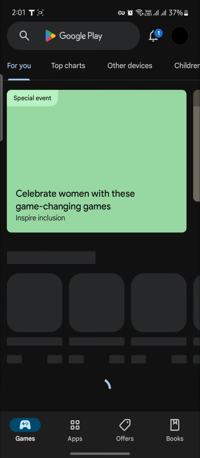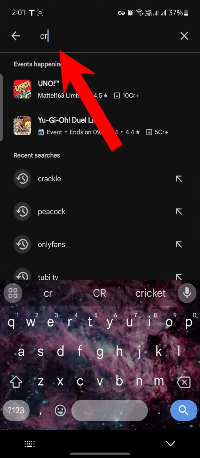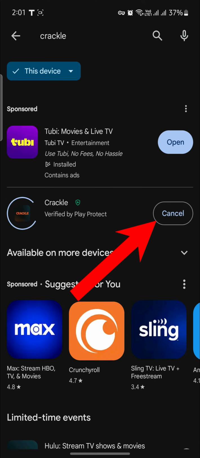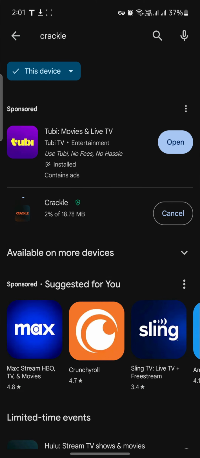Now you can go to Play Store and in the search bar, search for Crackle. You can now see that Crackle will be available in your device. Click Install, wait for a while as Crackle will install, and soon you will be able to watch movies and series for free.